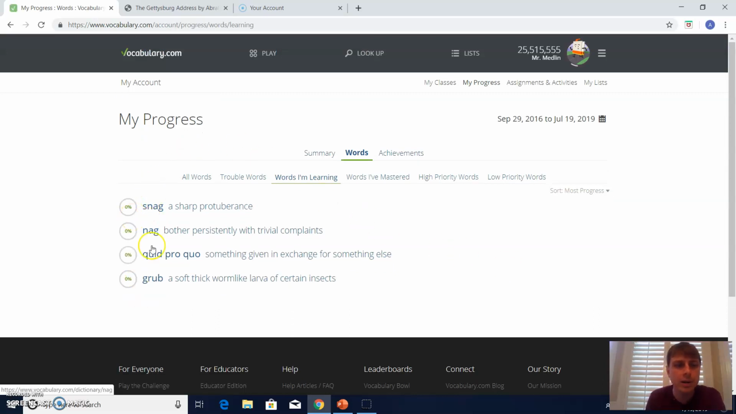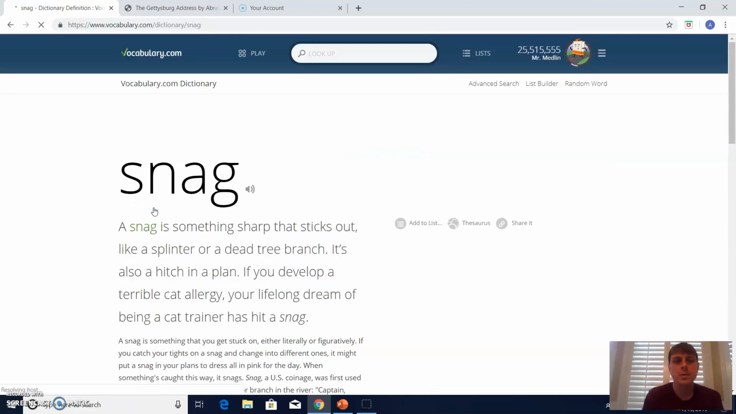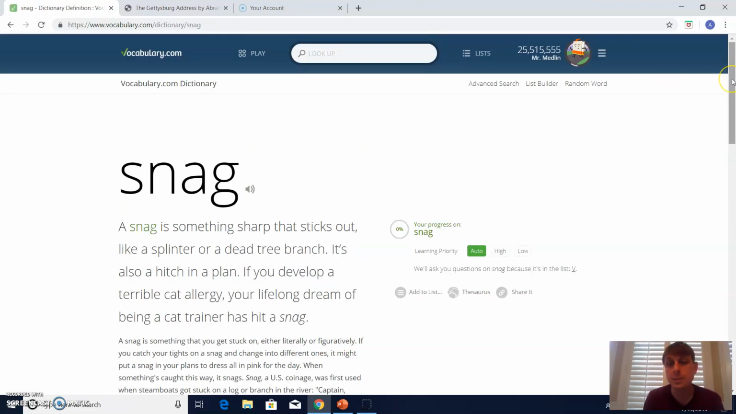So I've got 4 words, one of them being a whole Latin phrase. But it'll show you what percent of these words you've mastered. As far as the words that they have in their database, I've finished them all, and so these are the only 4 new ones that we've got. This is what it looks like if you click on one of the words. And this is, again, what your kids can see when they're looking through the contents of their lists.